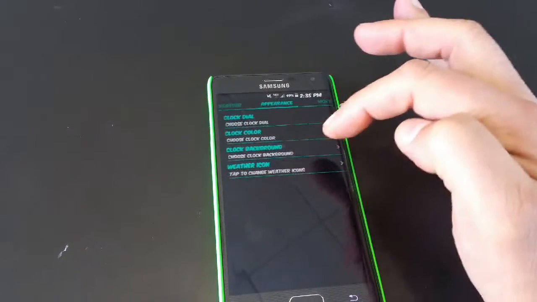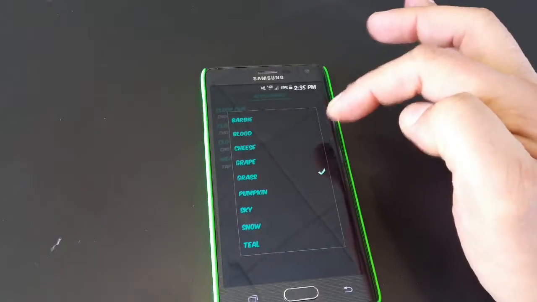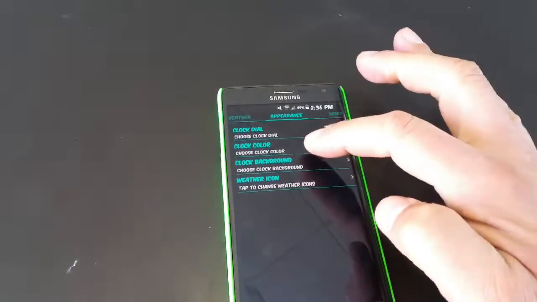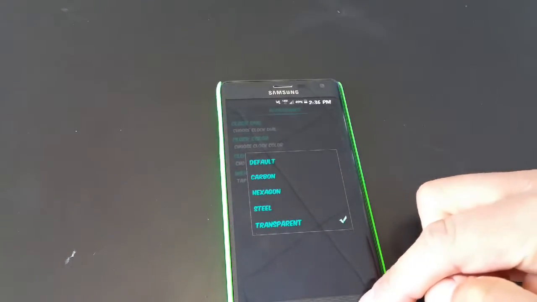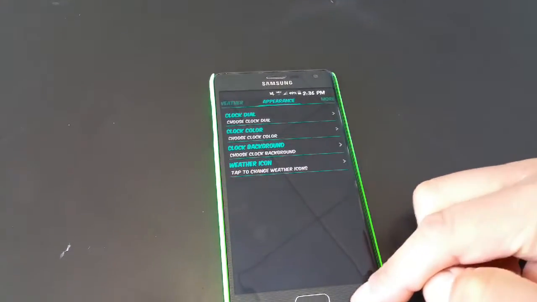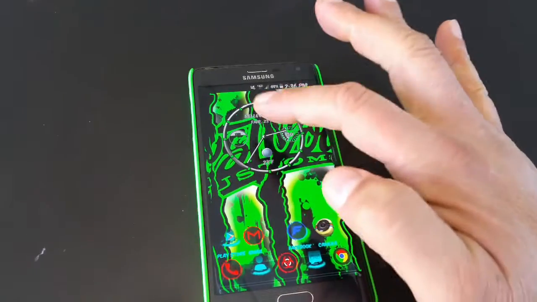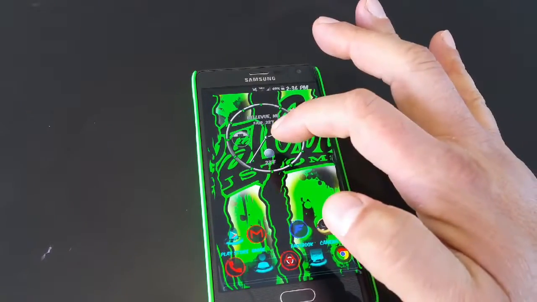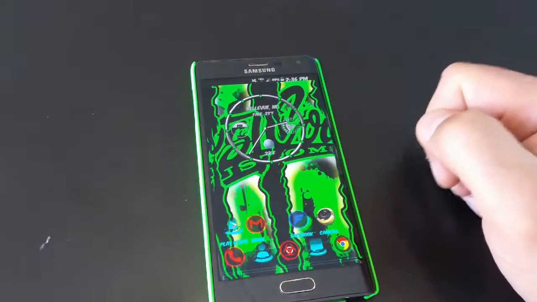We can go ahead and change right here the clock color. You can also change the clock background. You can change the weather icon, so you can change a lot of things here. So this is my widget that I have right here.